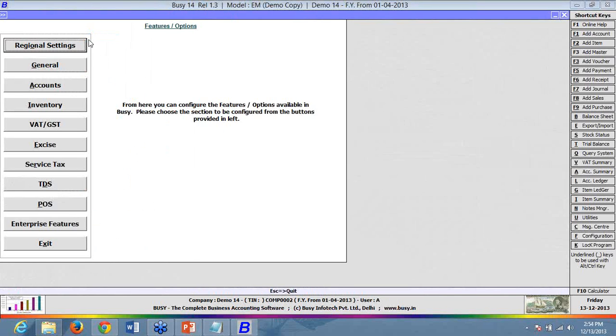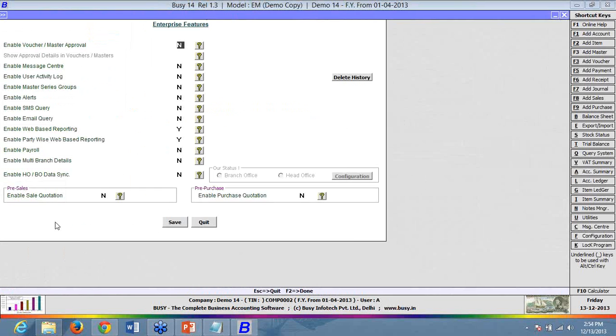So soft lock is available for Basic, Standard and Enterprise. In all the models you can get the soft lock in Busy 14. Now the payroll is part of Enterprise. If any of your clients wants to use payroll, they must have the Enterprise edition of Busy. Okay, the first configuration is here.